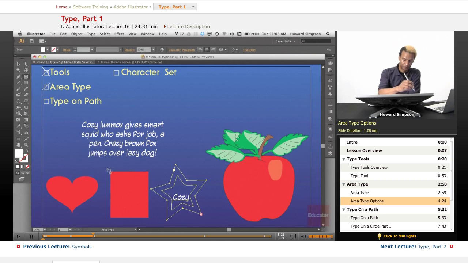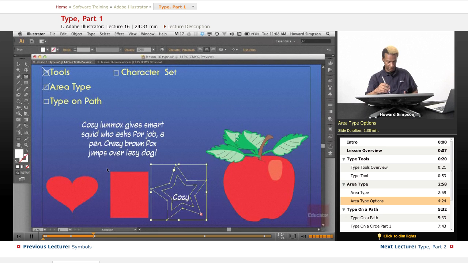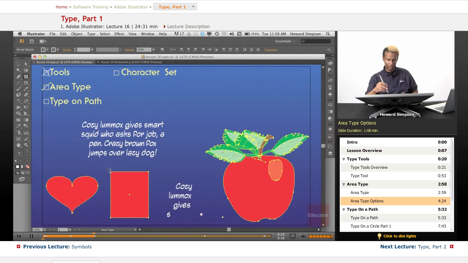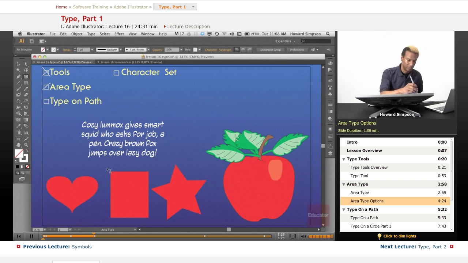All right. So, okay, now we're finished with the area type tool. I can officially move on.